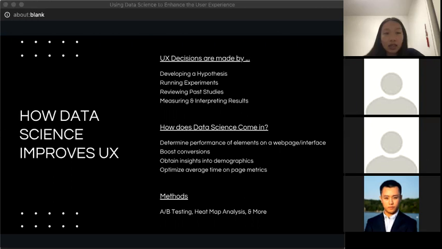Data science can improve user experience by determining how different elements on a web page or interface are performing. They can use that to boost conversions and optimize the average time people spend on the interfaces and products overall. They can also obtain insight into the demographics, like who is using the product and how we can better cater towards them. Data scientists do all of this with a lot of different methods, which include A/B testing, heat map analysis, statistical modeling, and many more.